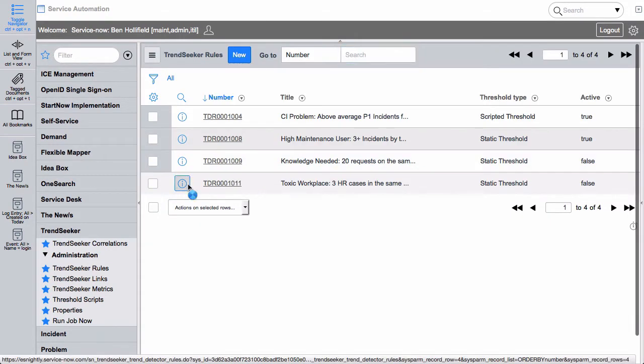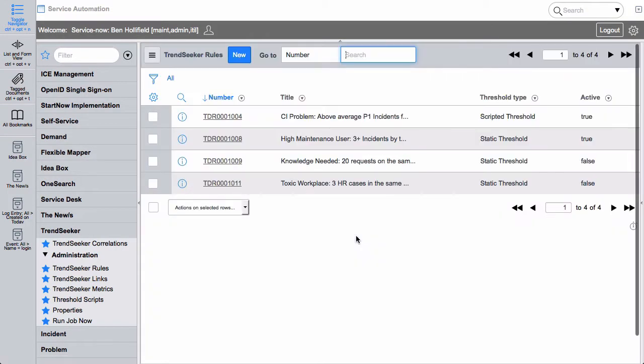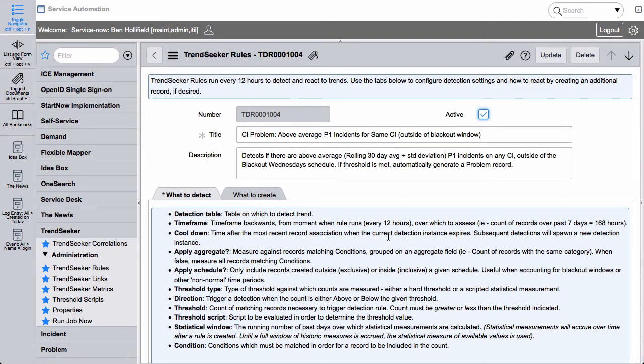How about toxic workplace? If there are 3 HR cases in the same location in a 3-day period, maybe that's a toxic location. Maybe we need to spin up a parent HR case to find out what's wrong at that location and do something about it. And then for our example we'll go back here to CI problem. This is the pure proactive problem management case right here. We want to know if there are above average P1 incidents for the same CI over a period of time.